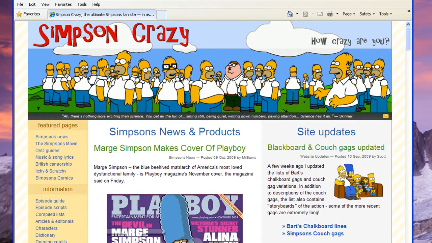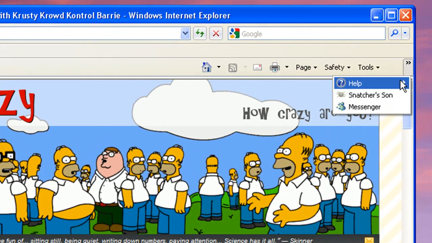The Snatcher's Sun add-on is a handy little extension for Internet Explorer. When you run the setup application, the setup program will add a button to Internet Explorer so you can easily access it. However, Microsoft has made it a little hard to find that button, but here's how you can do it. It's actually located right here.